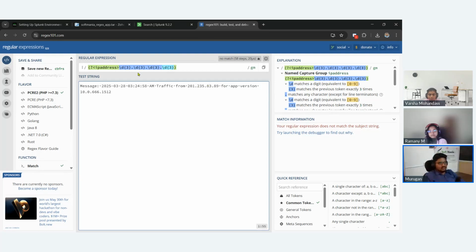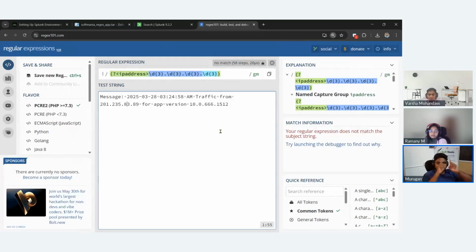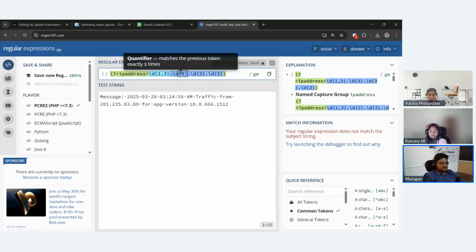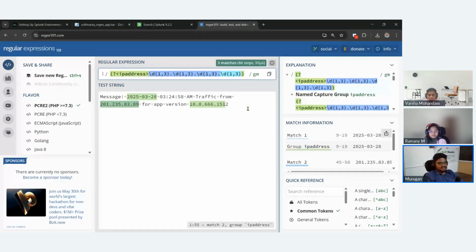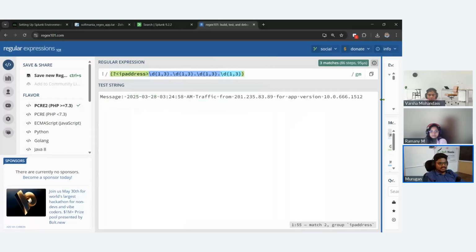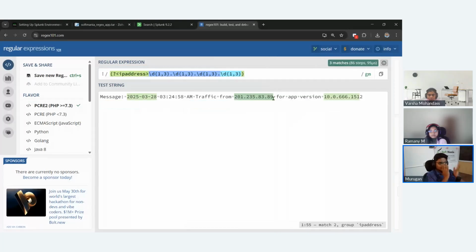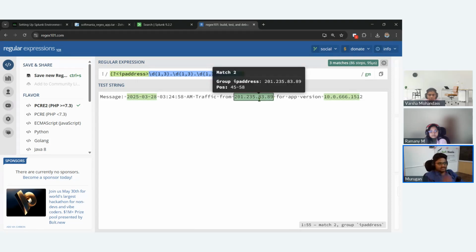So now what can we do to match this one, right? Inside the curly braces, you can have a range. You can say 1,3 and 1,3, 1,3, 1,3. What I'm saying is it can range from 1 to 3. That's what I gave it.